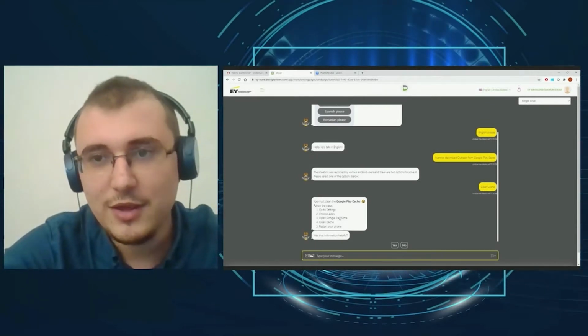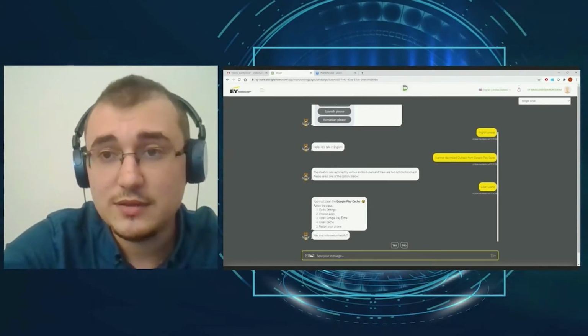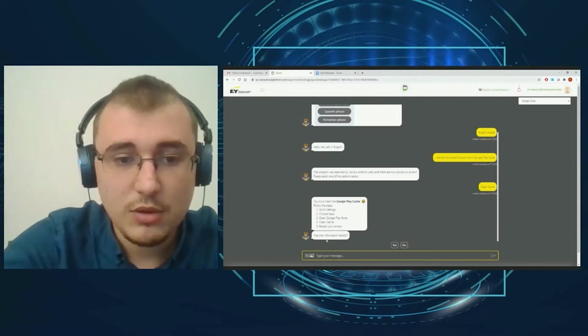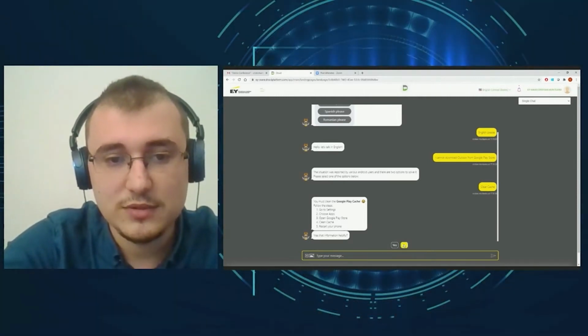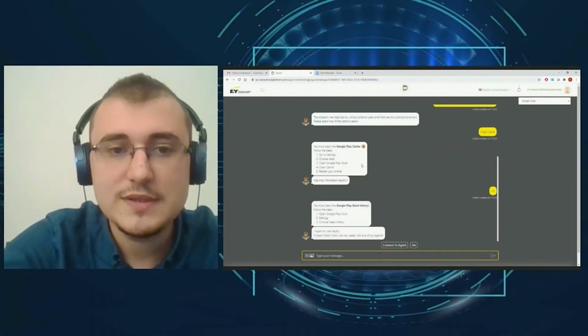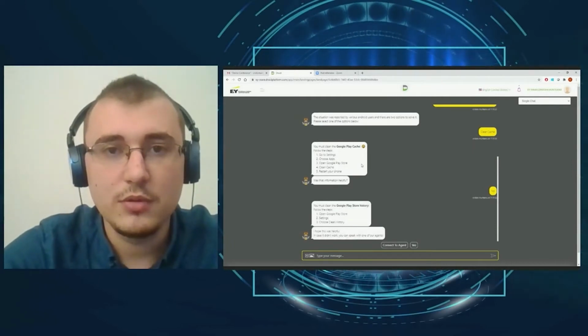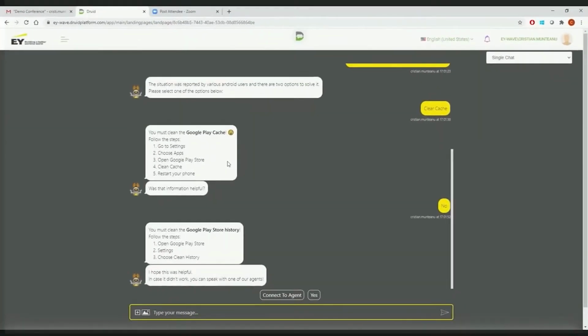I will try it right now, and unfortunately, it doesn't solve my problem. So I will say to Kiwi that the information was not helpful. Of course, all these steps, all the messages that Kiwi writes to me, are easily customizable. So I have a new set of instructions from Kiwi, and finally I managed to download the application from Outlook. So I will tell Kiwi that yes, it was helpful.